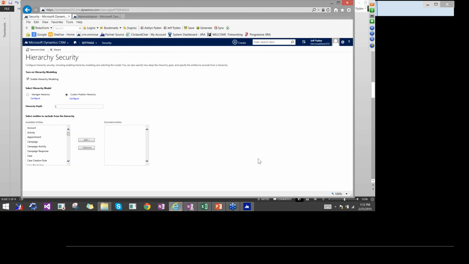So this offers a couple of interesting features. One, you can visually see the hierarchy, but one of the more important is it allows you then to wrap the security model around the hierarchy, which you couldn't do before. And we've done a number of customizations to try to replicate this. So this is a great new feature.